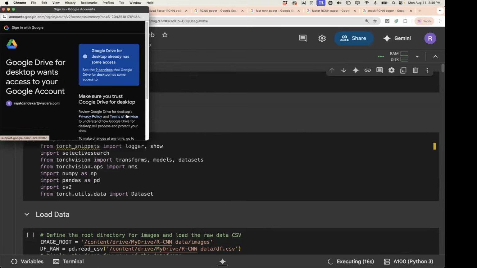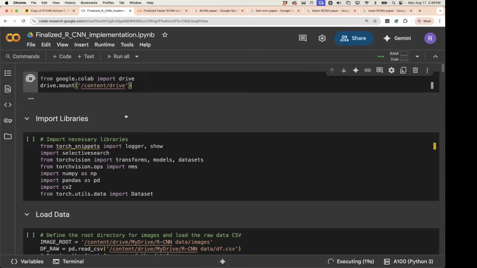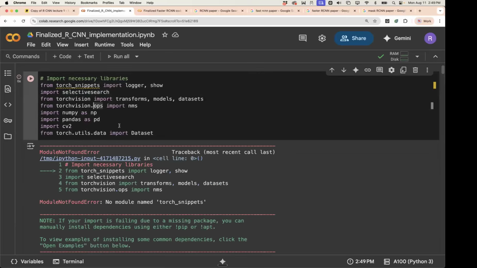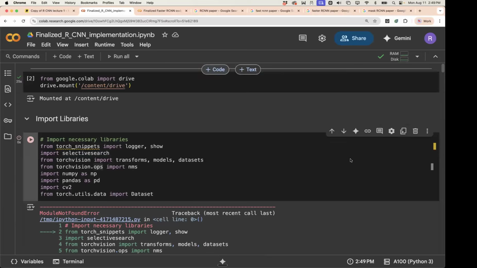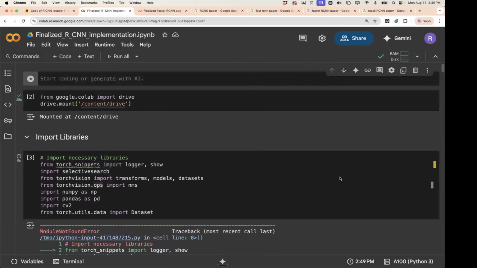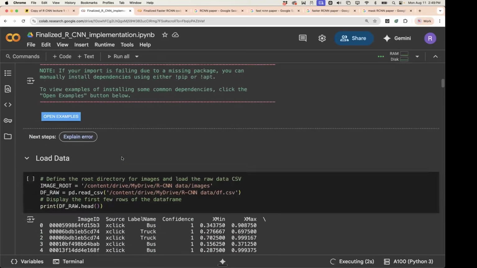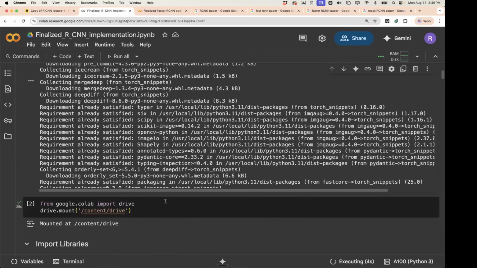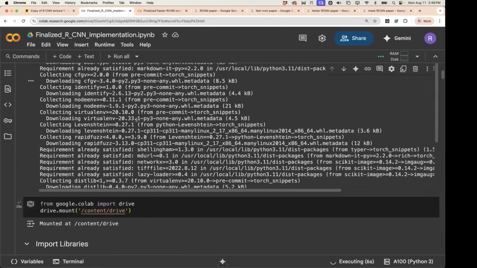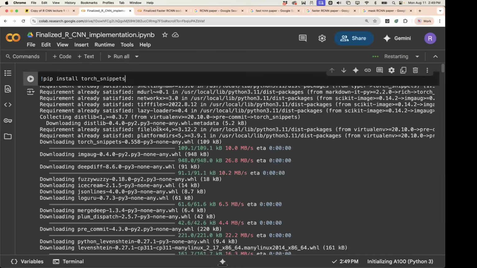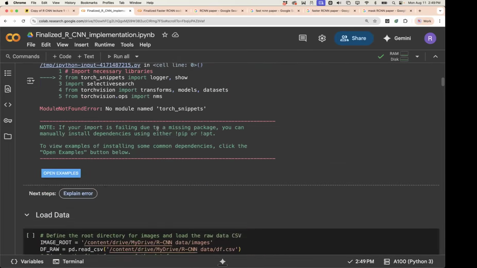Just continue. And then your Google Drive will be connected to your Google Colab. Then I think I have to install torch snippets. The next thing is, once your installation is done, here is the path. This path will depend on how the folder structure looks for you.